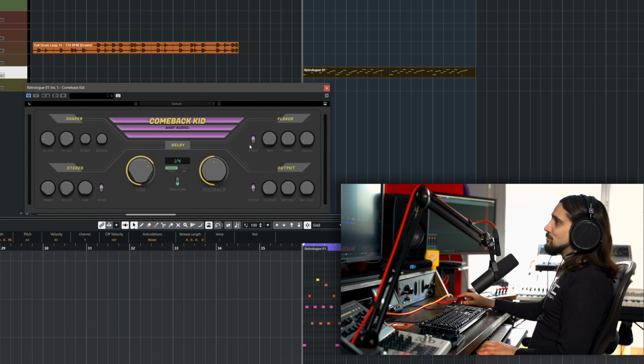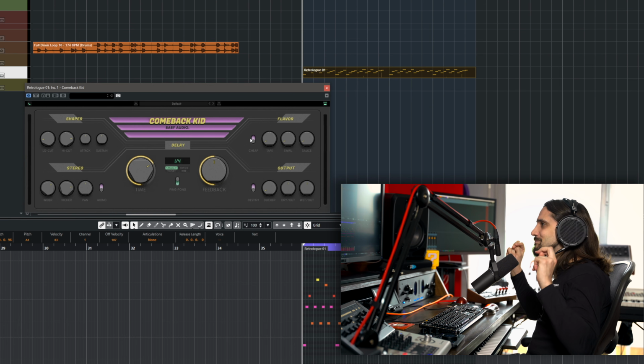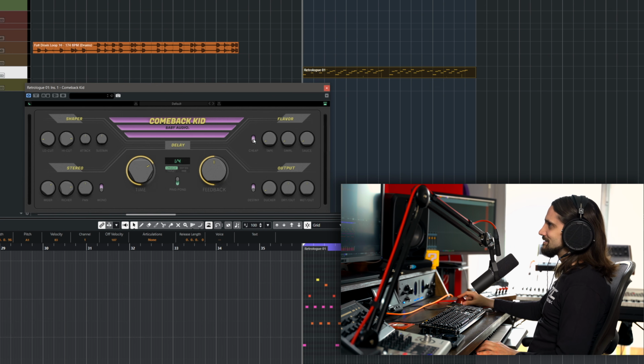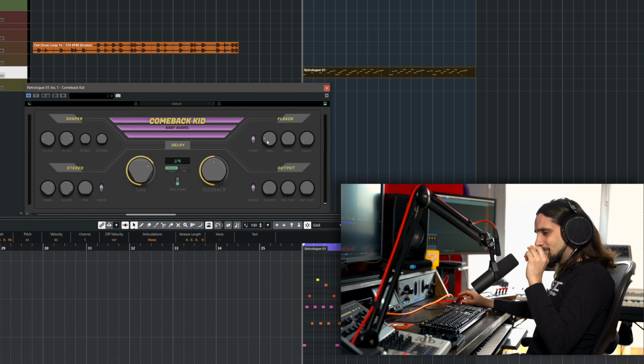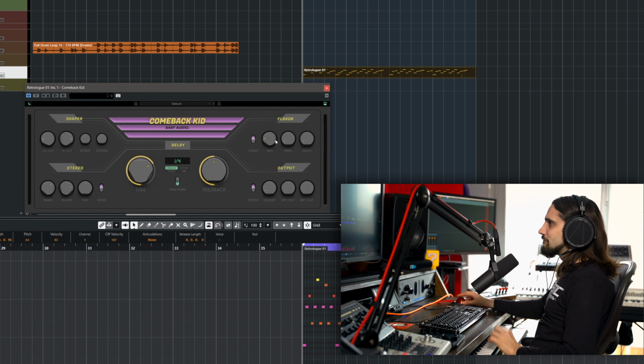Now, the other thing that you can do with this plugin is that you can even make it sound cheap, which is great because check it out. It makes it even more gritty, it gives it more character, and it sounds a little bit more 80s if you ask me. Now let's go and try the tape. This adds a little bit of saturation. It almost breaks the sound a little bit. I love that. And then we have the swirl.